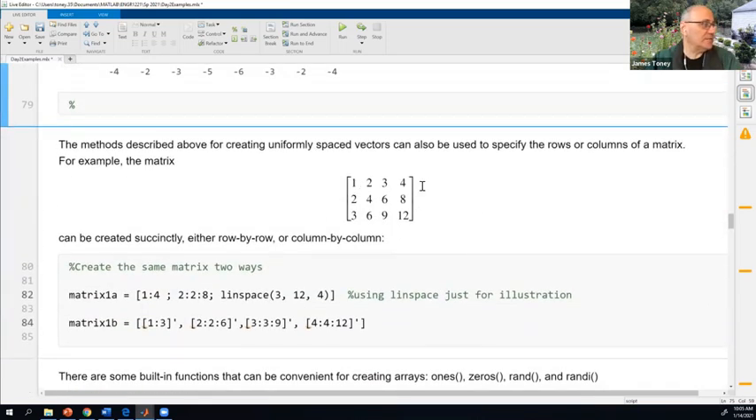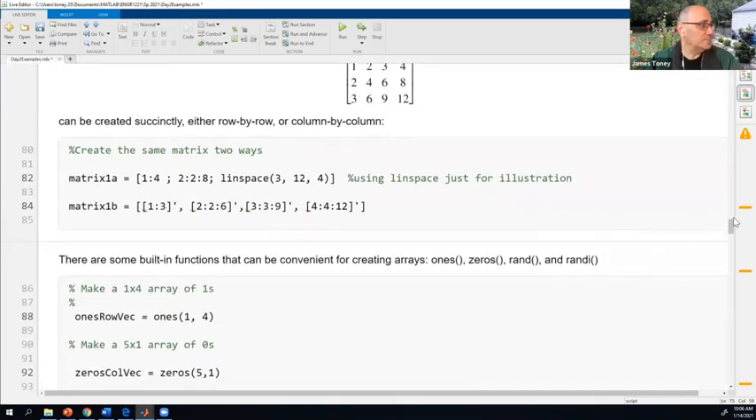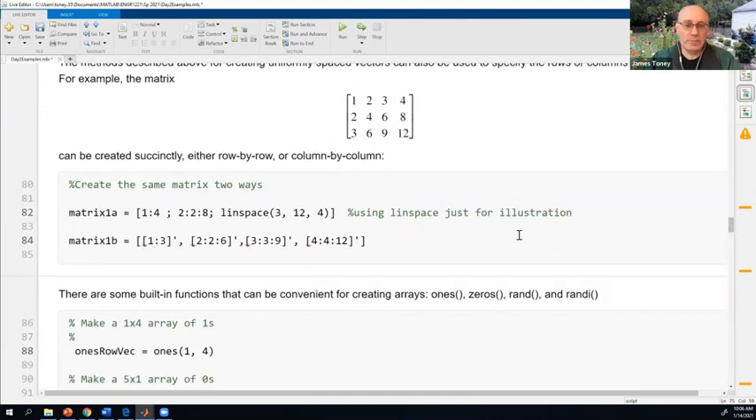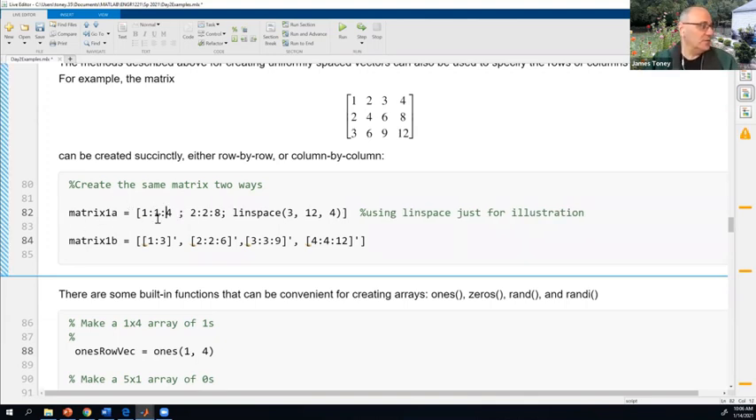So let's say we wanted to make this matrix, but instead of just typing in all the numbers, we wanted to do it more succinctly using the colon operator and linspace. So here are 2 different ways you could do that. The first one does it row by row. You can see the first row is the numbers 1 through 4. And notice I didn't put a step size here. If you leave out a step size, it defaults to 1. So you don't have to put a 1. You could, but if the step size is 1, you can just leave it out.